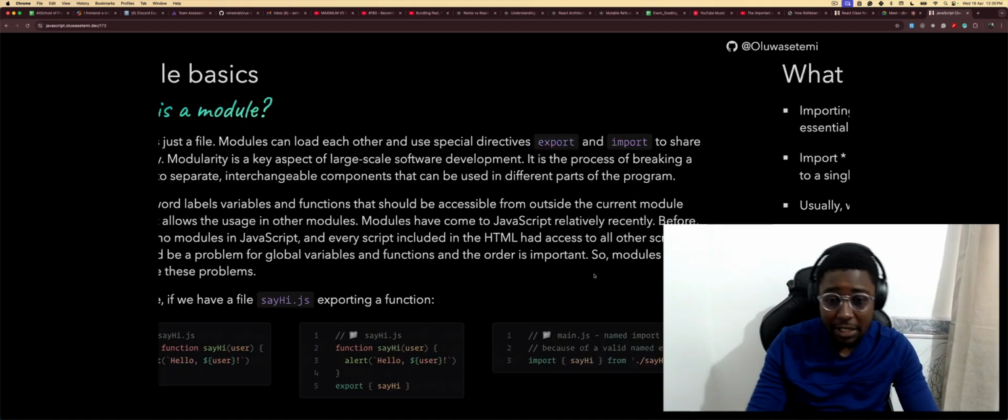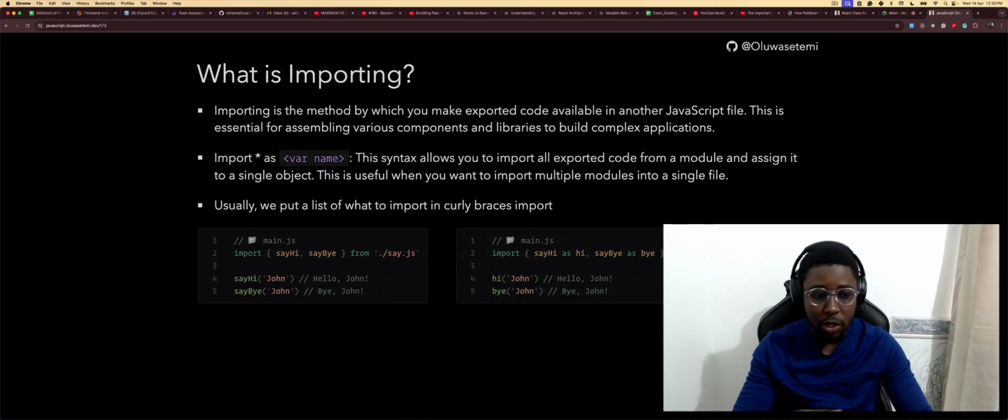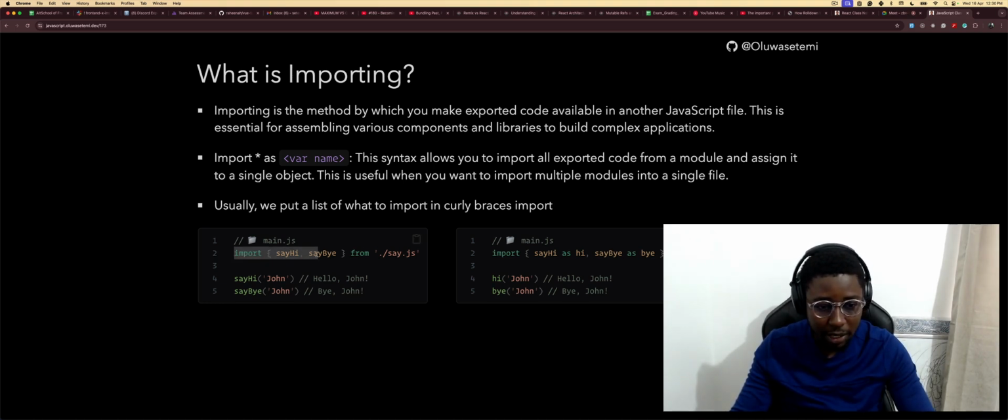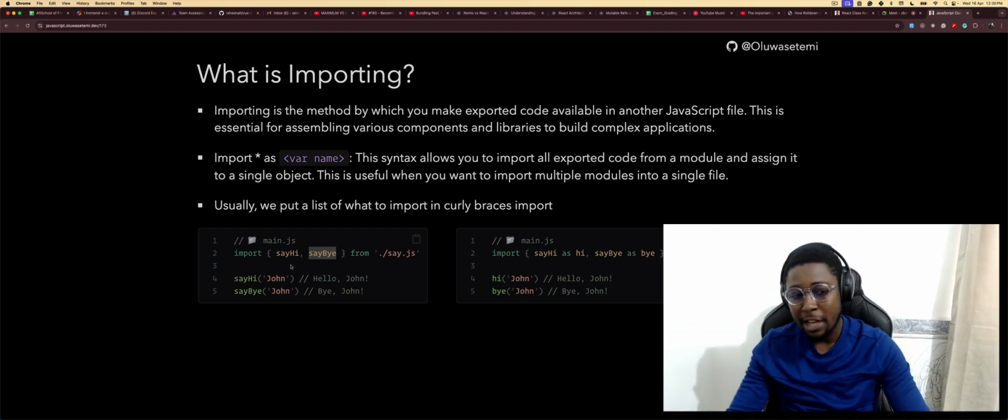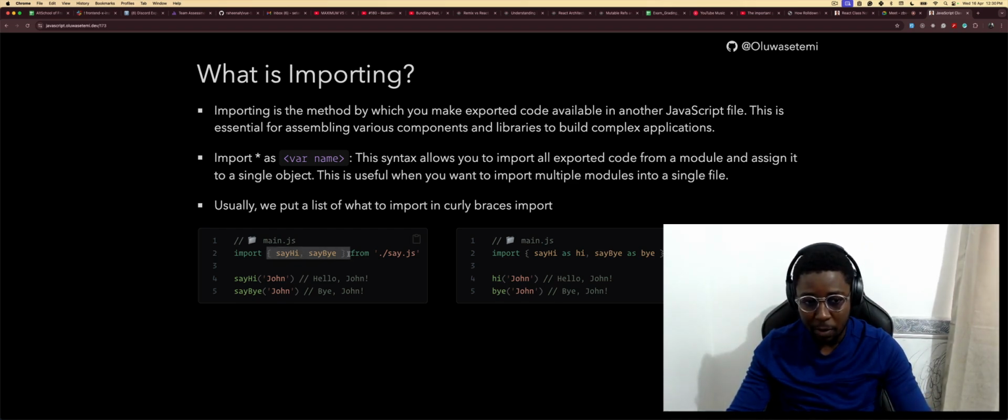So the next thing here is what? Importing. So it means that what? Importing is the method by which you make exported code available in a file, right? So you can always import like this. So you would agree that this say hi and this say bye must have been exported somewhere before I can use this import to import them. And this import here of say hi and say bye, they are what? Named import.